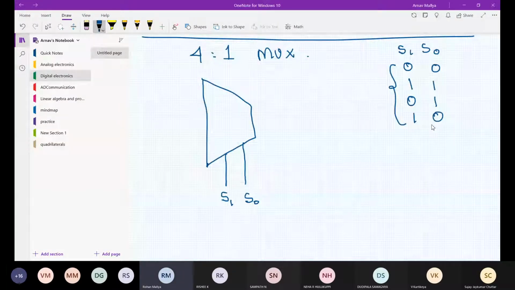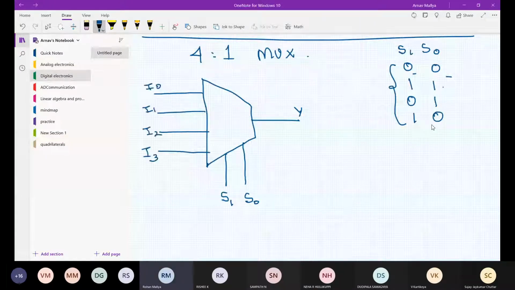So here I have my output Y, and this time I'll have four input lines, I0, I1, I2 and I3. I have the capability to handle four input lines because I've taken two select lines. So now when I draw the truth table, let me write the values of S1, S0, and then my output Y.